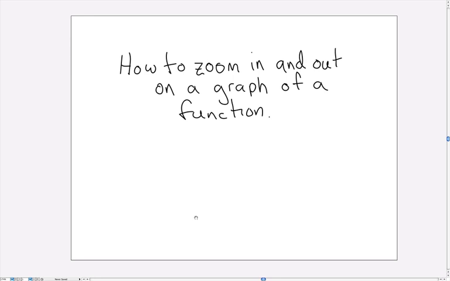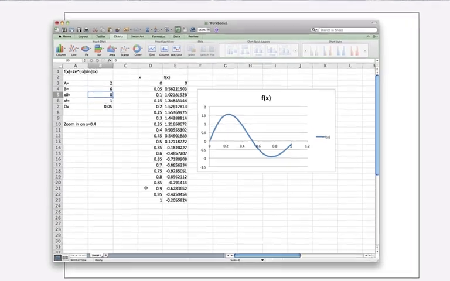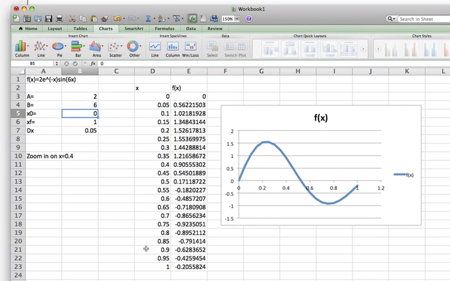In this screencast, I'm going to talk about how to zoom in and out on a graph of a function. So let's switch over to Excel. And here we have the graph of a function that we produced previously.